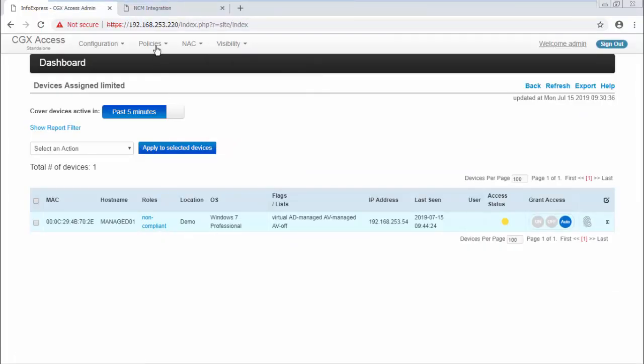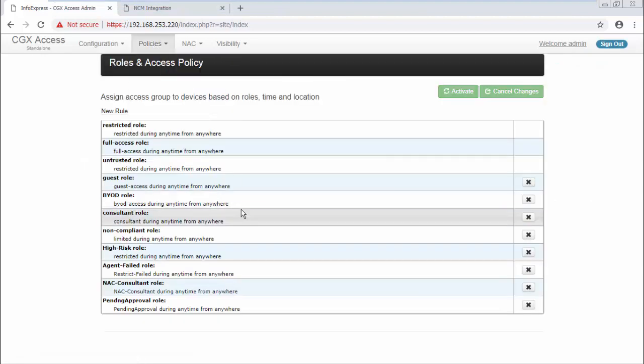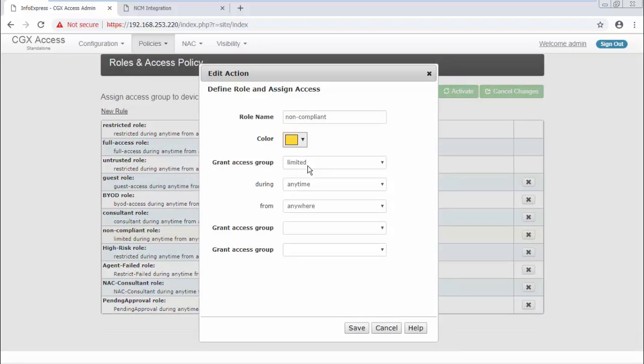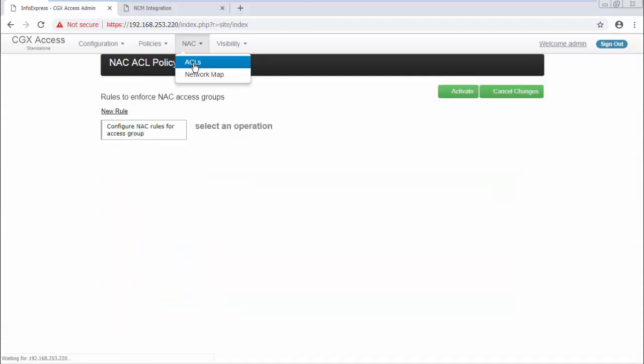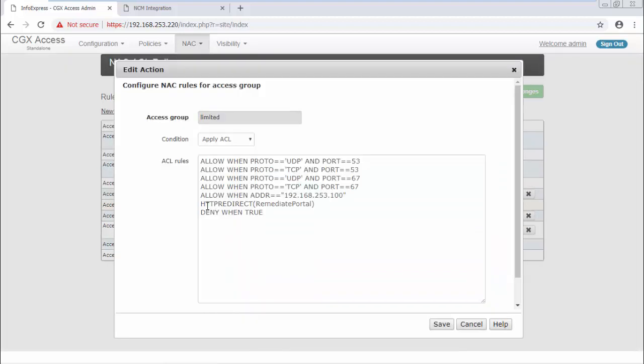When you're non-compliant, you're assigned the limited ACL, and the limited ACLs can be configured here under NAC. This is where you configure it. When he's getting this limited ACL, he's allowed to send DNS and DHCP traffic. I'm allowing him to talk to 100 because that's where my AV server is, and I want to be able to get AV updates, etc. He's being redirected to the remediation portal, which we just showed you, and everything else is denied. So he stays in this state until his AV is turned on.